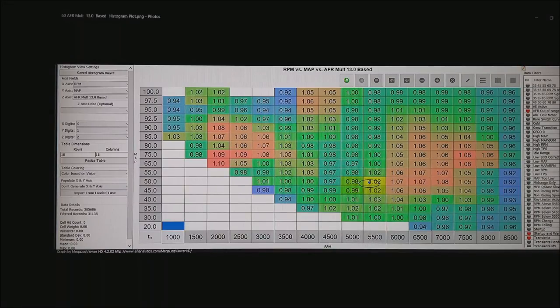On the left side, I've got MAP, or manifold air pressure, and these are the buckets that we're using in our tuning software. Also notice on the left, you can choose the number of digits you want to see in the field and on the axes. You can choose the number of rows and columns, from, say, in our case, 16 by 16 tables, or yours may be 20 by 20 in your tuning software. You pick anything you want. Notice that I've got color based on value. The larger numbers will show up in red.